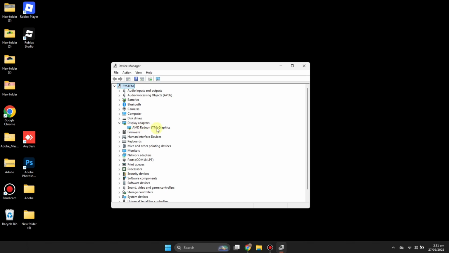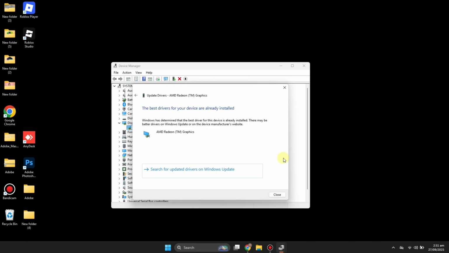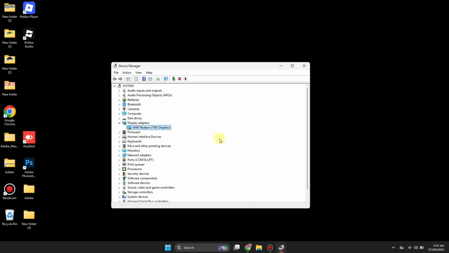You have to do a right click onto it. Once you do it, you will see the option for update drivers. You have to first go with that first option and it will look for any updates available. If there's any update available, it will do it. Otherwise, it will say that your drivers are updated.